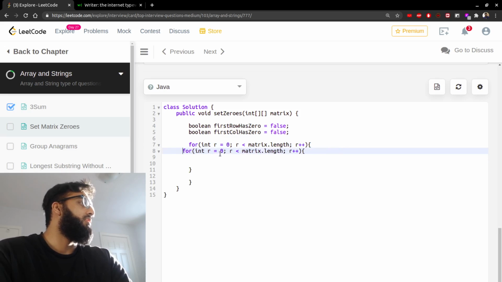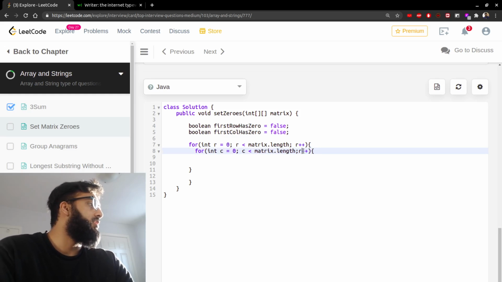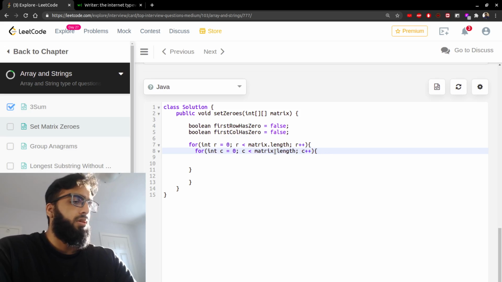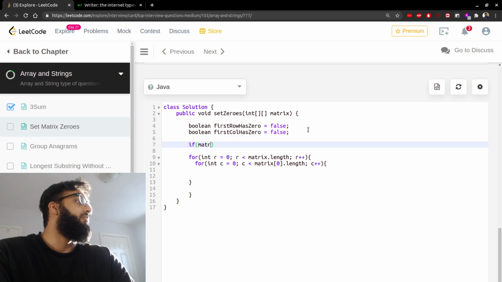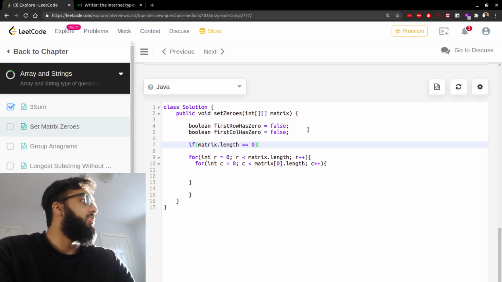For int column = 0, column is less than matrix[0].length. And if we're doing this, then we have to do an if case. If matrix.length is double equal to 0, then return matrix. We don't have to do anything on that.